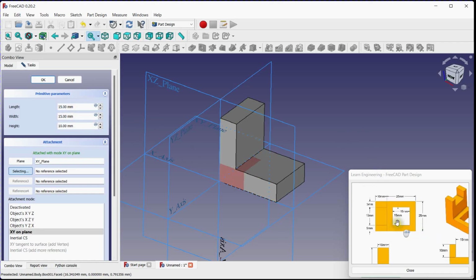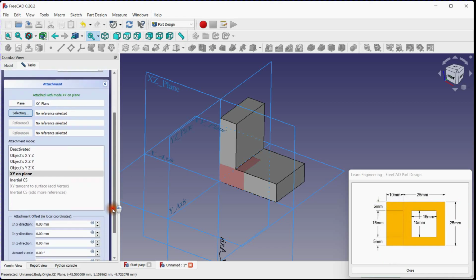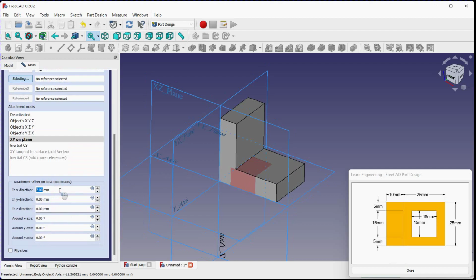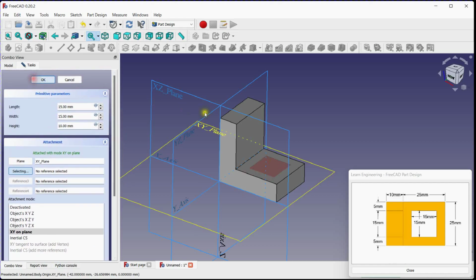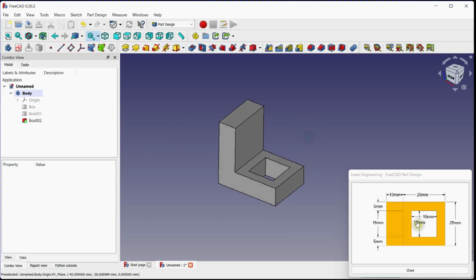We need to move this box by 10 mm plus 5 mm in the X direction. In the Y direction, 25 minus 15 divided by 2 will be 5 millimeters. Click OK. You can see that material is removed.